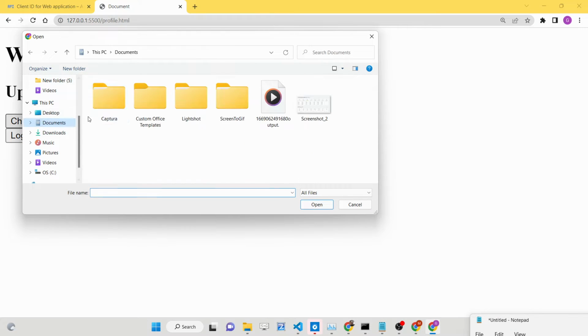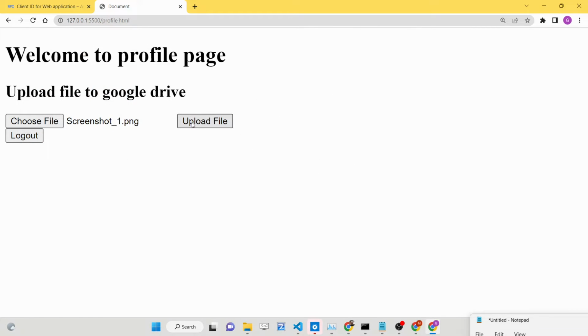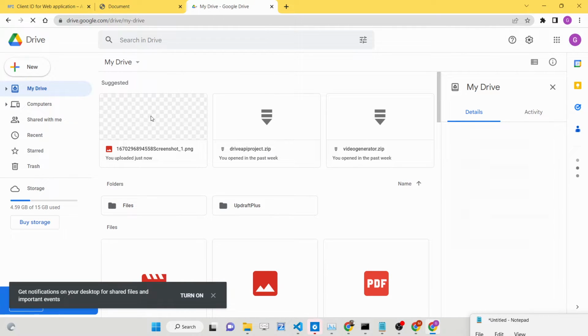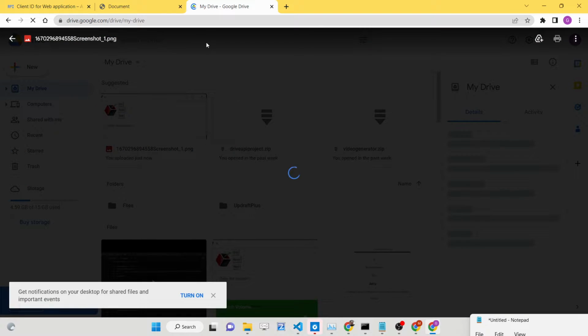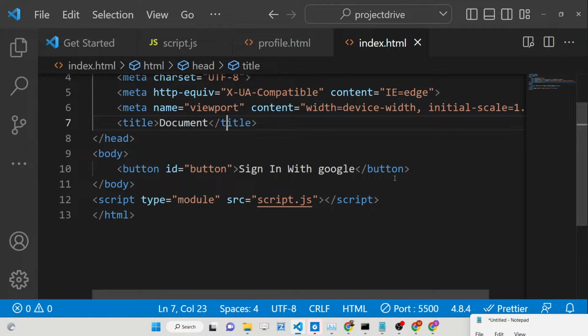If I select any image file here, this time I'm selecting from the local drive. So this is the base application that we developed in the last tutorial. You will see file uploaded. If you check inside your Google Drive, you will see the screenshot is uploaded. In this case, we will be capturing the screenshot, so we will have a web camera where you can click screenshots.